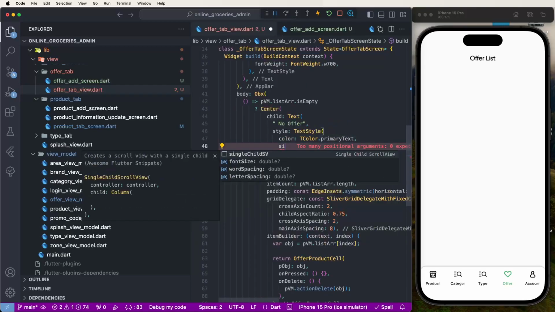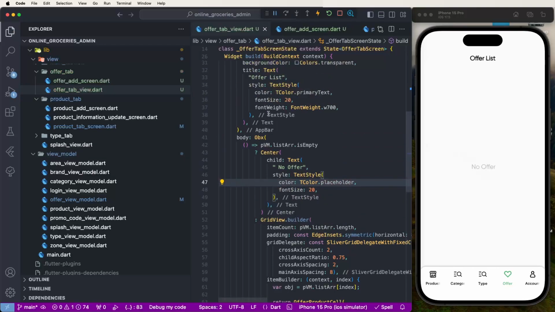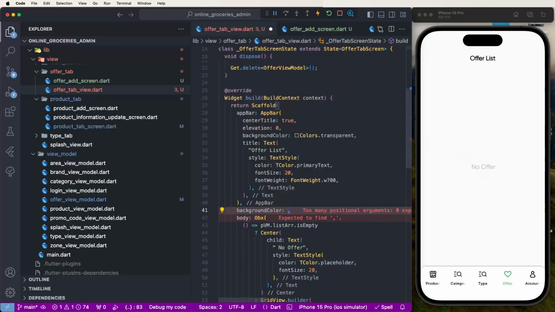Set the font size, set it to 20. And need to configure here. Now need to save this. Also need to set like this the placeholder is good, so here the no options, and also need to set the background colors.